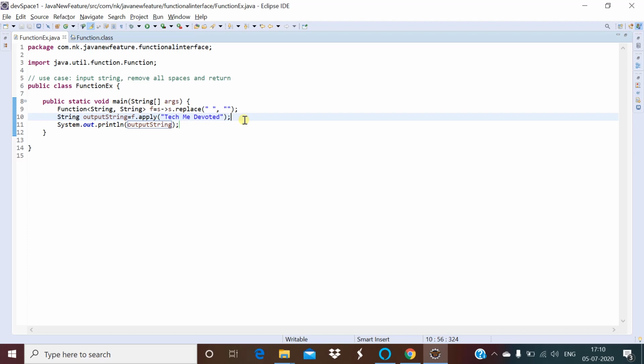So the summary is, when you have one input type and one return type, then you use the Function functional interface, and you can invoke your lambda expression very happily with it. So that is it for this video, and in the next video we'll see some other functional interfaces.